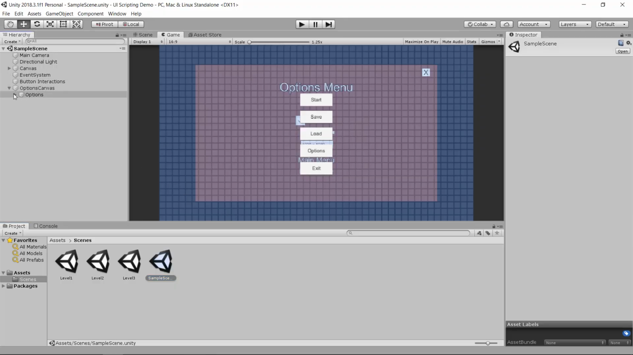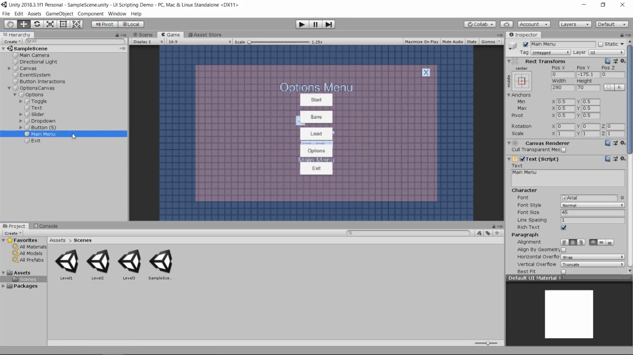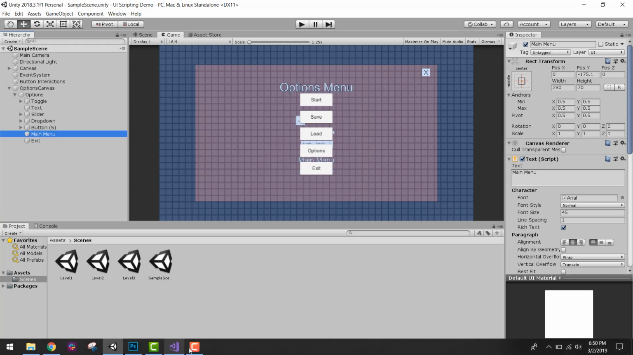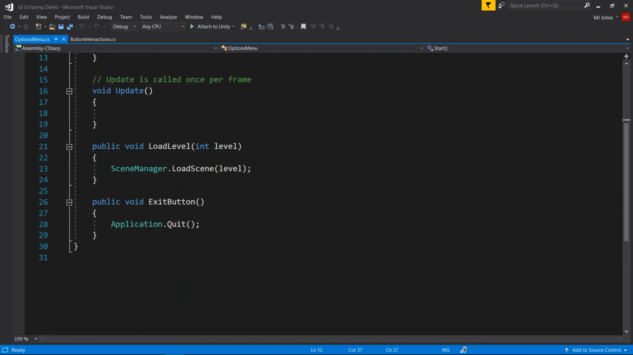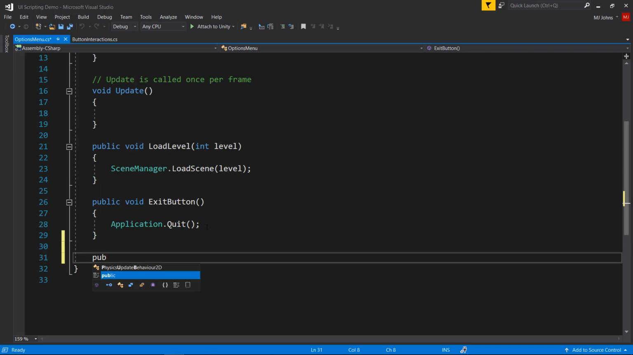And what I actually want to do is when the user hits the main menu button, I want to destroy the options canvas because a new one is going to spawn in the scene, and I don't want to accidentally have a duplicate of it. So in my options menu script, I'm going to make another public function called DestroyOptions.